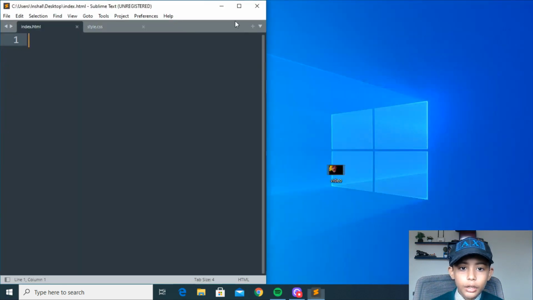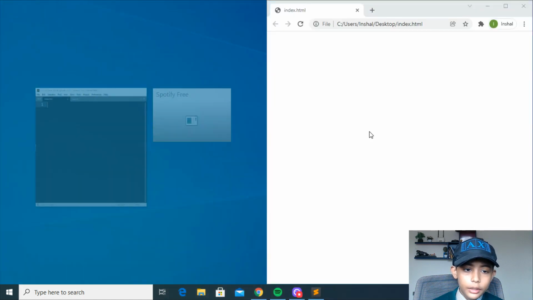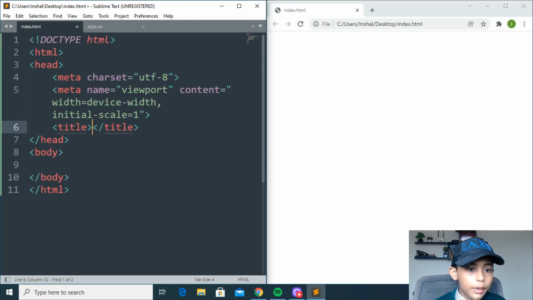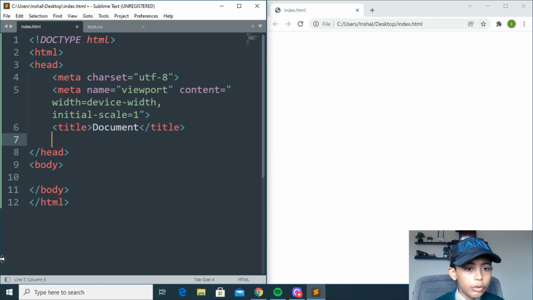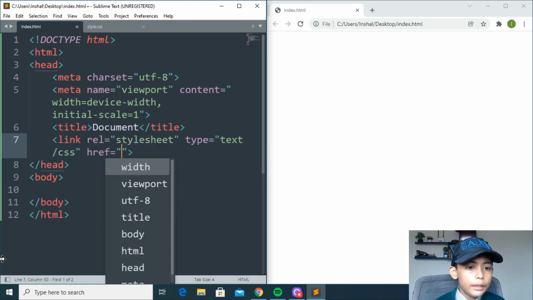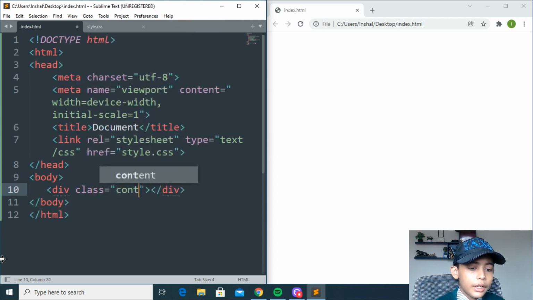First of all, I will write HTML and press tab to get the boilerplate document. Now enter, write link and press tab, and here I will write style.css. Then write a div with the class container.